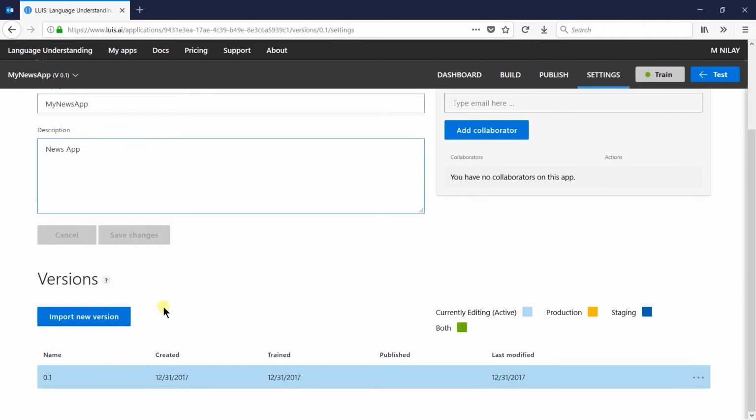And here is the most important part of LUIS, that is versions. LUIS allows us to make multiple versions of an application, using which you can manage different versions of the LUIS app for testing, development, staging or production. To create a new version of the application, click on the Import button.